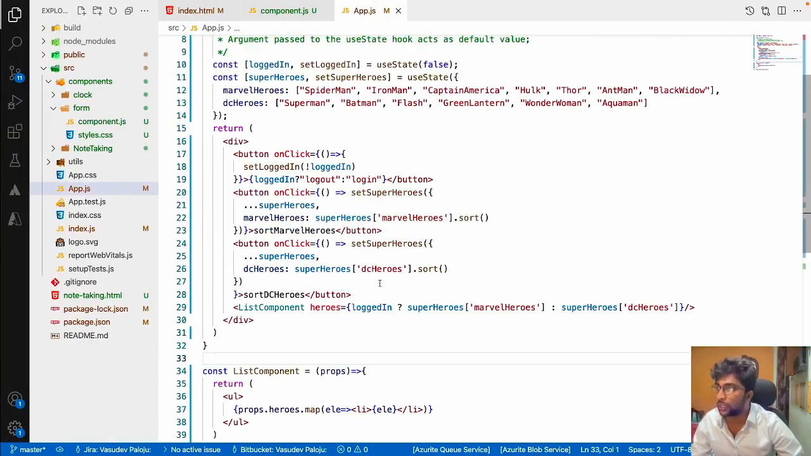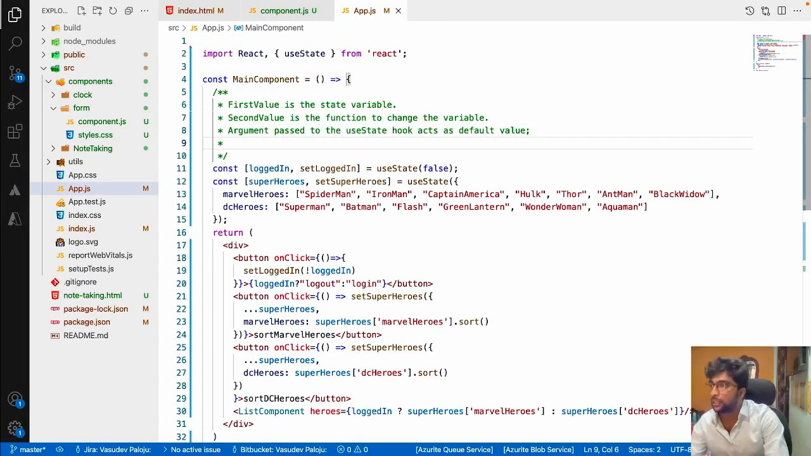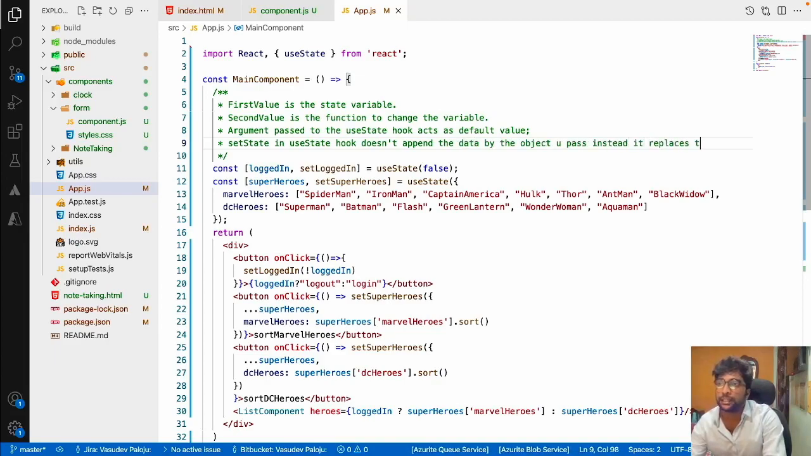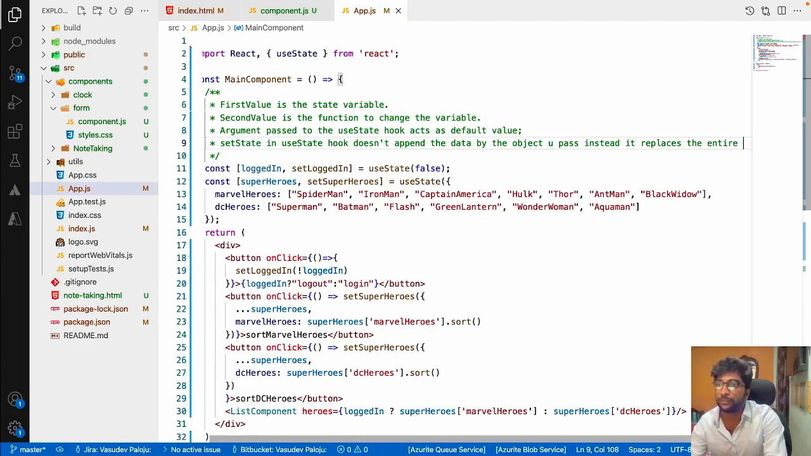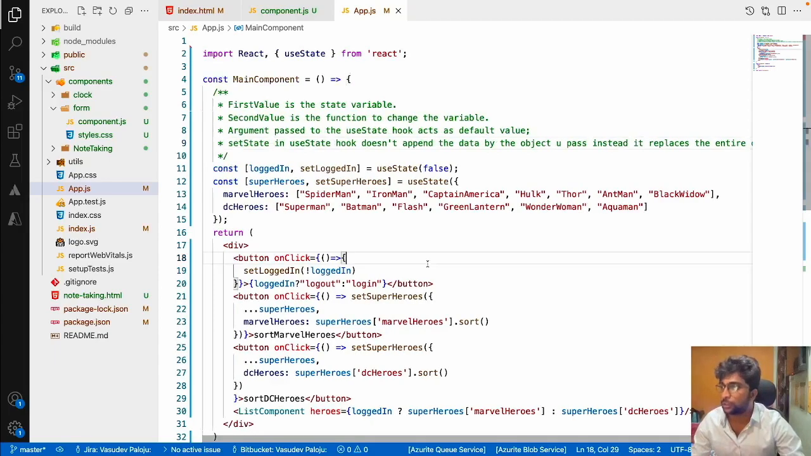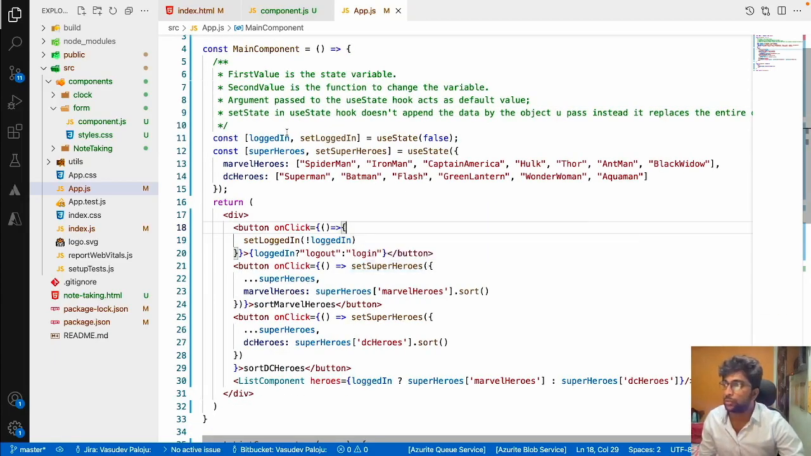So changing the state. What is the main agenda over here? How do you change the state? One thing you need to remember is that set state in the useState hook doesn't append the data by the object you pass. Instead, it replaces the entire object. So please be careful about this. If by mistake you send a single object, instead of spreading the superheroes, then you will lose the DC heroes completely.